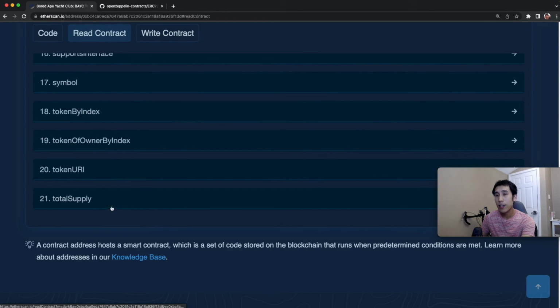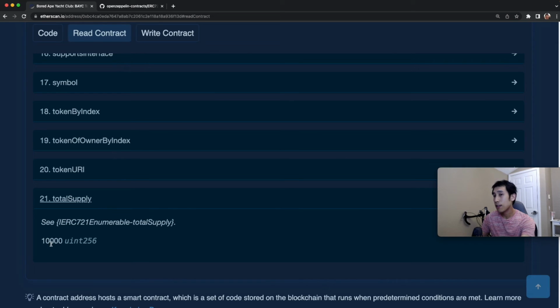If we go to read contract, if you check the total supply, you can see it's 10,000, and the total supply is always 10,000 because it's not possible to burn apes. For bored apes, the best you can do for burning is to send an ape to the zero address. However, this does not decrease the total supply. If you want to allow your users to burn tokens and destroy them, and also affect the total supply, then you might want to think about using something like Burnable.